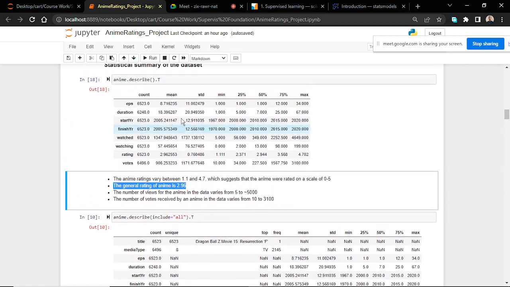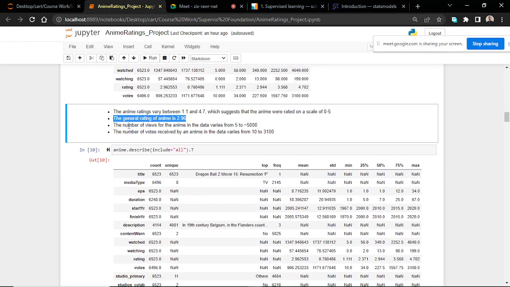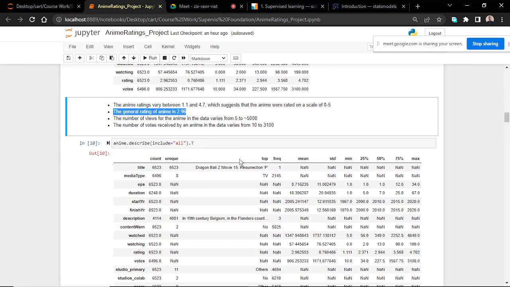Then the general rating of an anime is 2.96. Yes, that one will come from the mean. You can see 2.96. That's what we're talking of, the average. The average score of all the anime is about 2.96. So you can go through that. I'll be sending this notebook later.